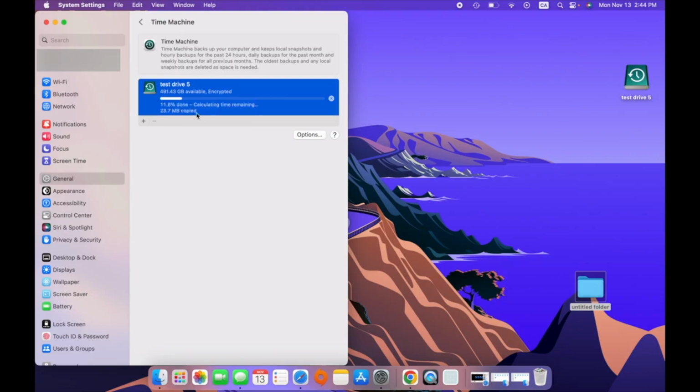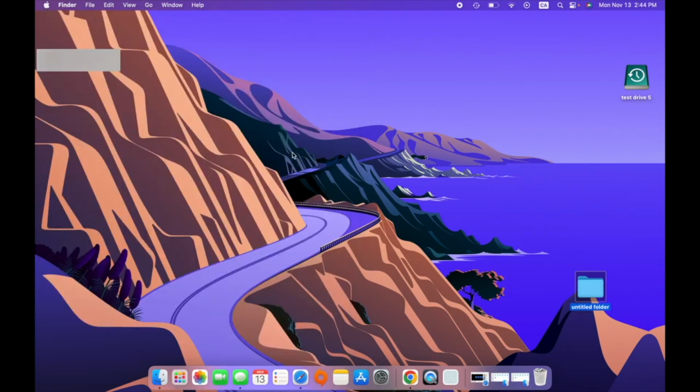And you see the backup started automatically. Depending on how many files you have on your computer, this will determine how much time it takes for your Mac to make the backup. So from here, you can let this happen. You can even close this window and just use your computer the same way you're using every day.